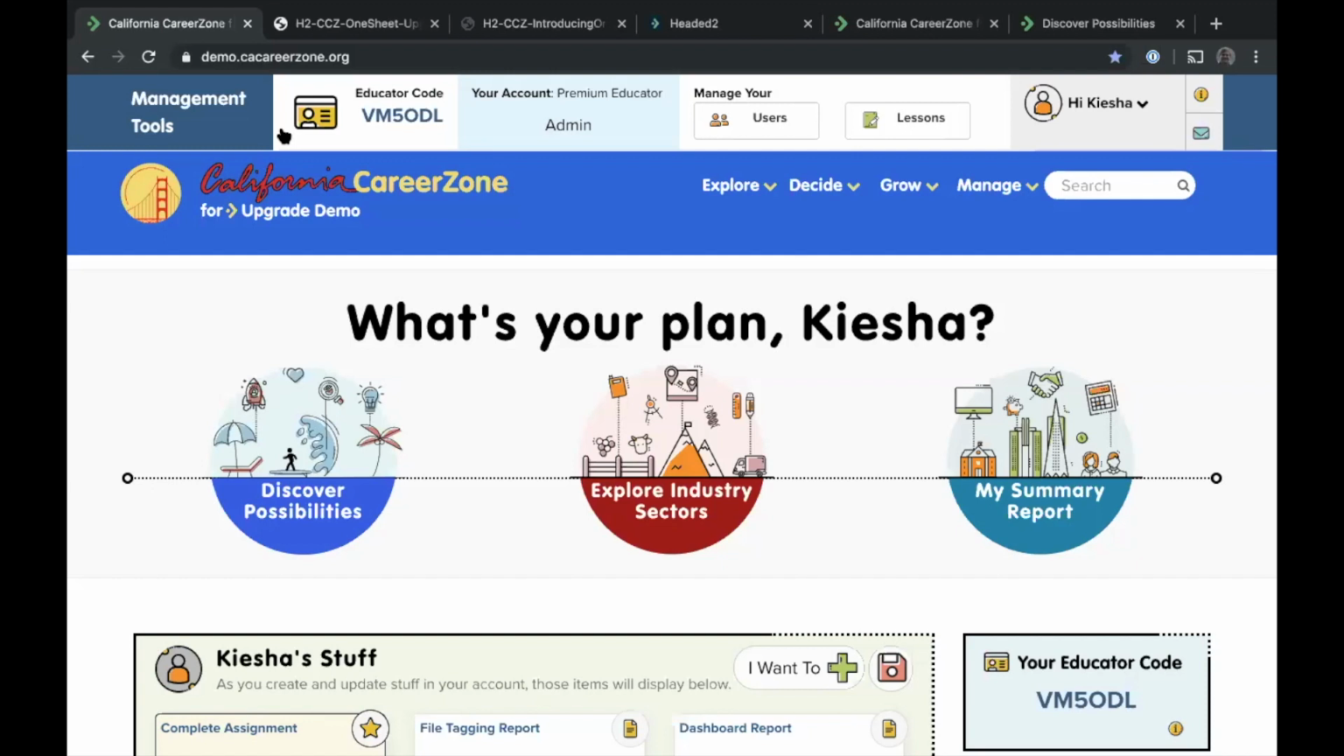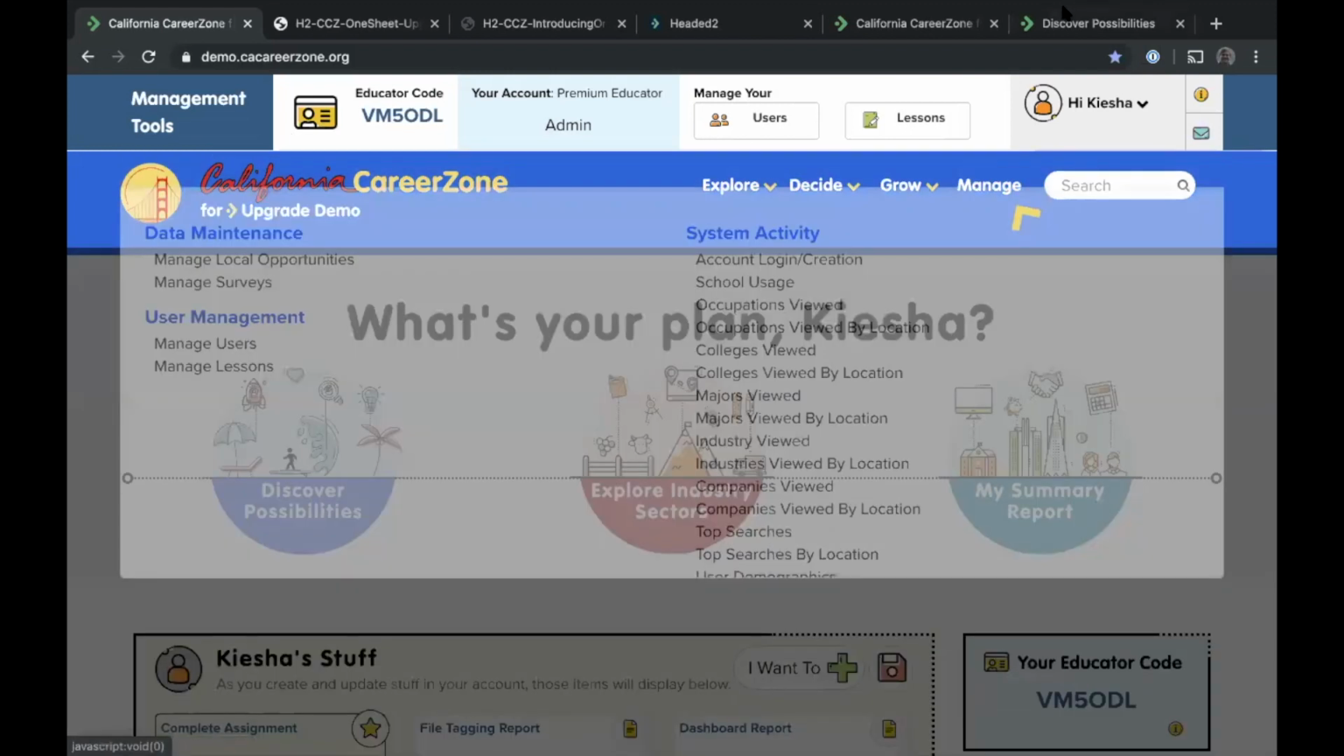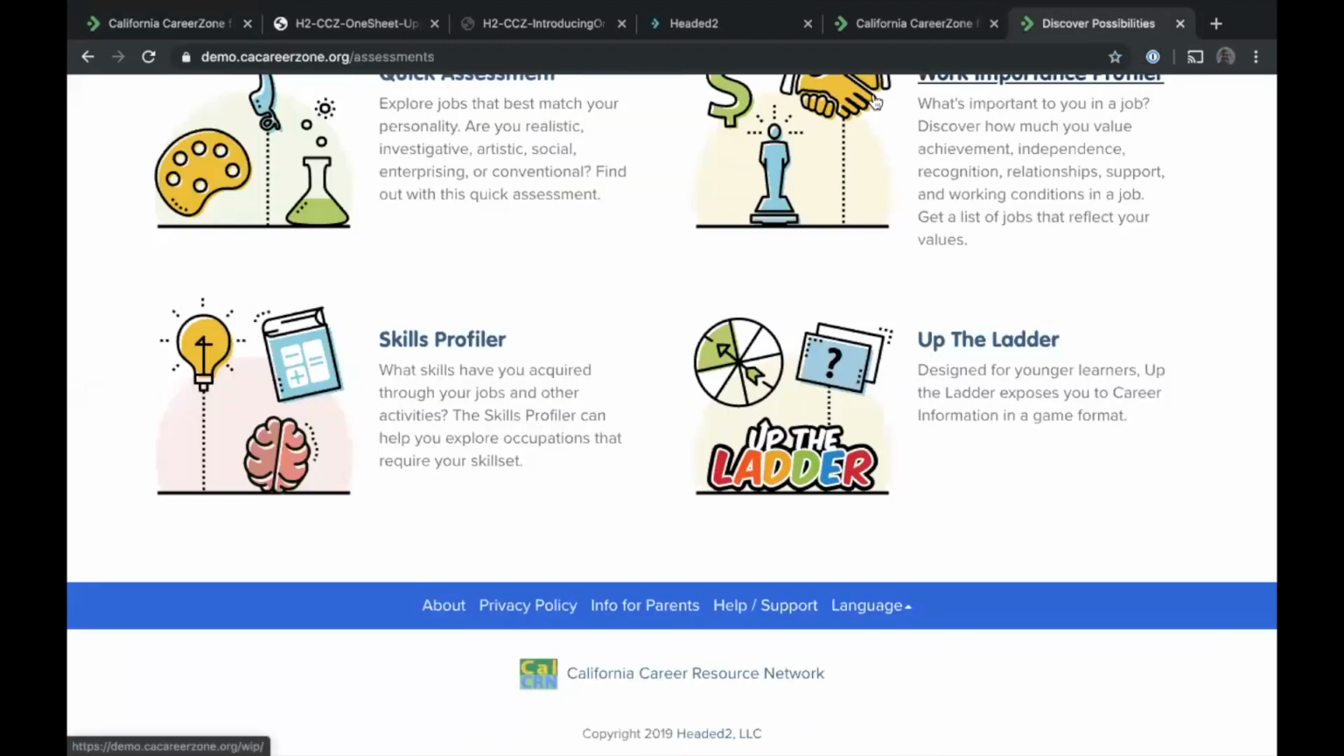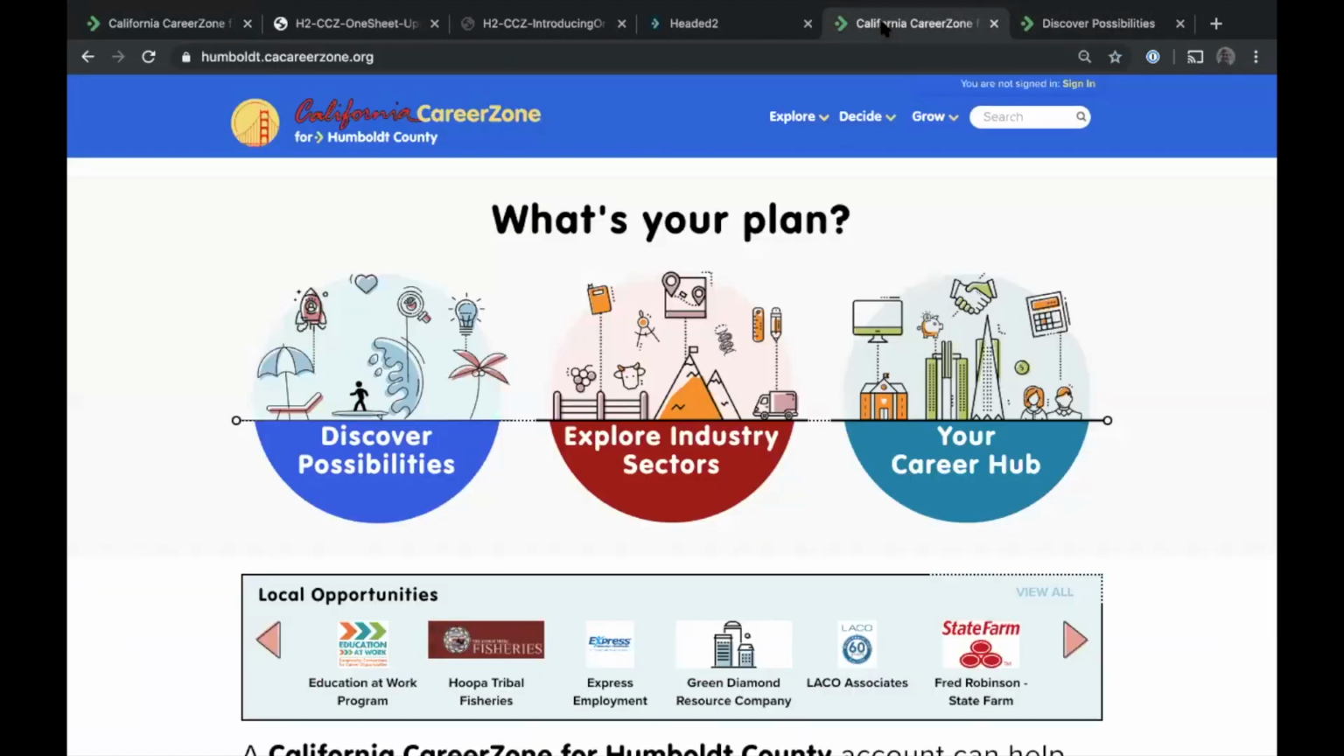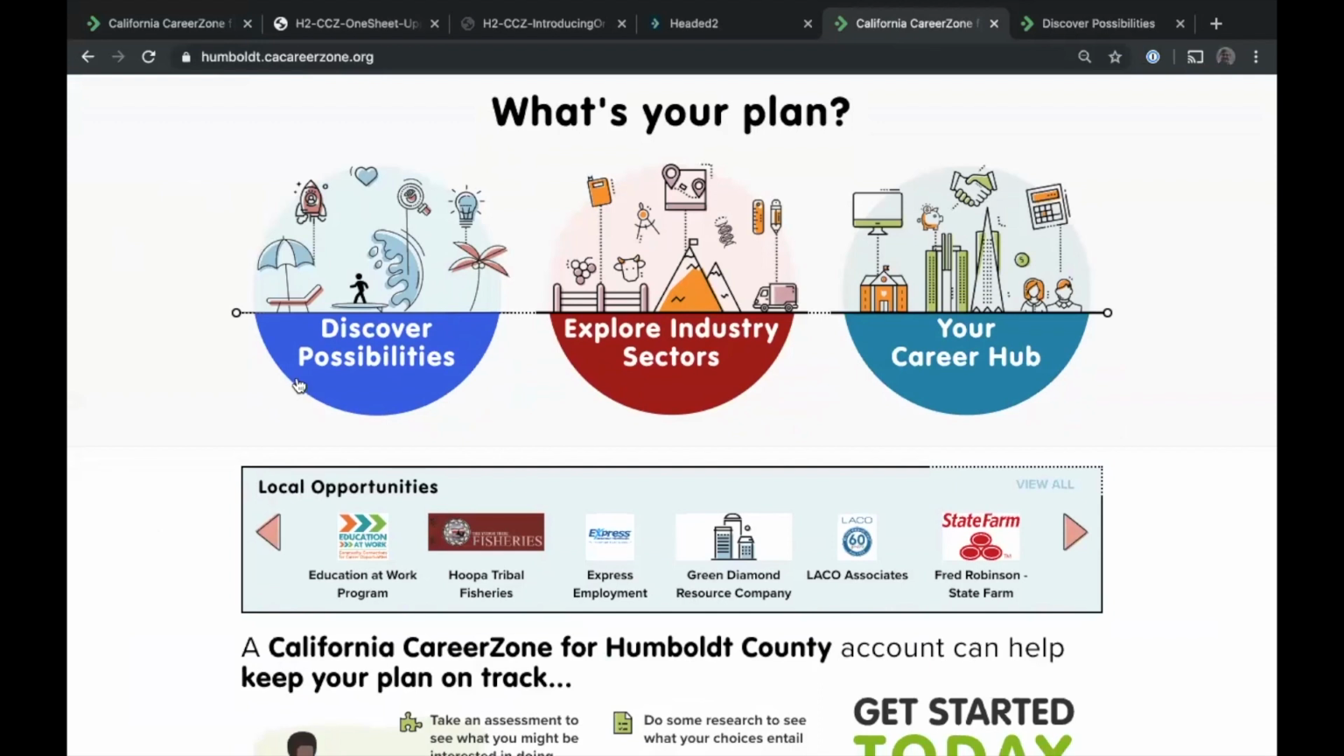this can be a really nice way to promote it. We always like to point to what we consider the best in class example right now of this, which is what they're doing up in Humboldt County. You can see this is a Humboldt County-wide deployment. Their site looks very similar to the state site, but it says for Humboldt County, and that's what happens with the upgrades.